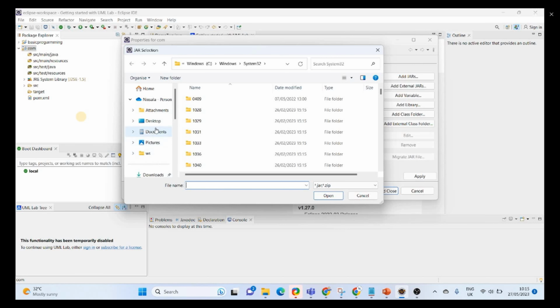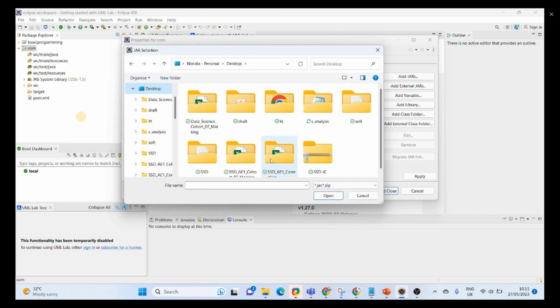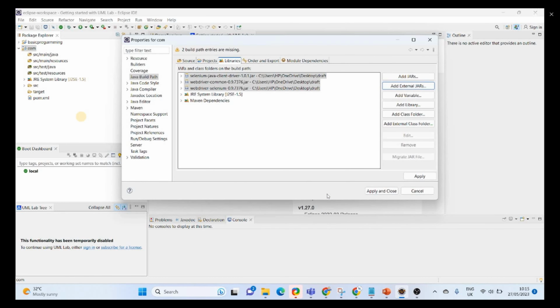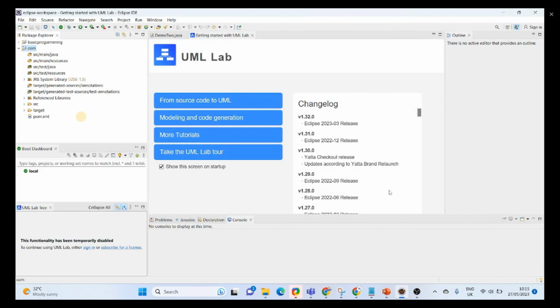So you need to remember the destination of the extracted file of Selenium WebDriver. I am selecting those jar files. Those are the jar files. 3 jar files I have extracted. So you need to select the 3 and open, and then you can see the jar files have been added to the library. You need to click on apply and choose apply and close.